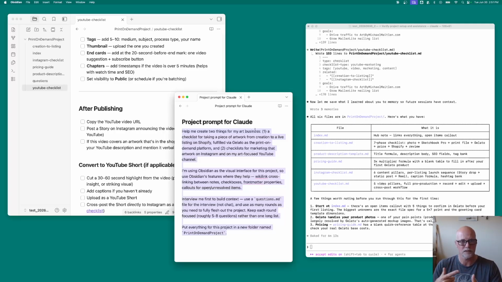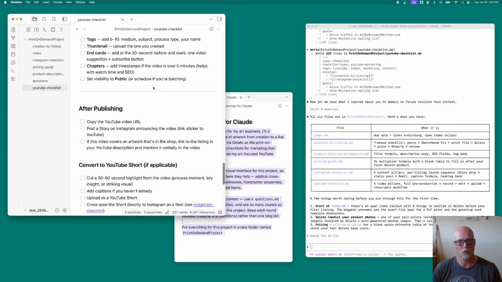Having that interview process allows you to work with Claude, with an AI agent, it could be Gemini or ChatGPT, to flesh out the idea. And once that's all been done with the rounds of questions, then the end results are created: the actual files and content that I can use to work through this process of creating print-on-demand artwork and selling it on my Shopify account.